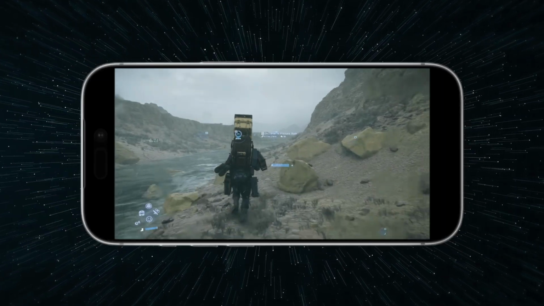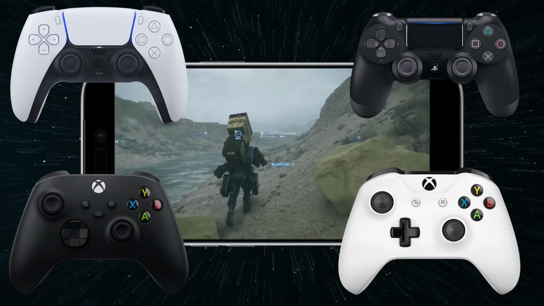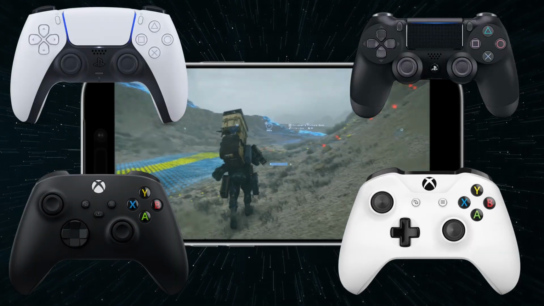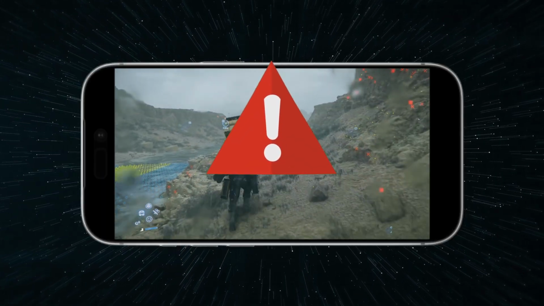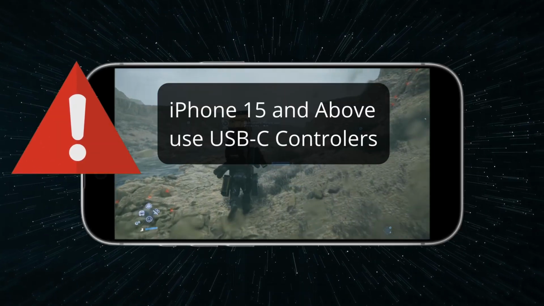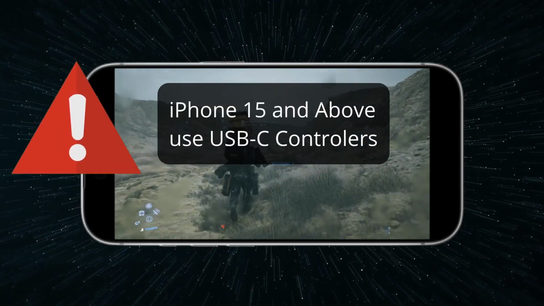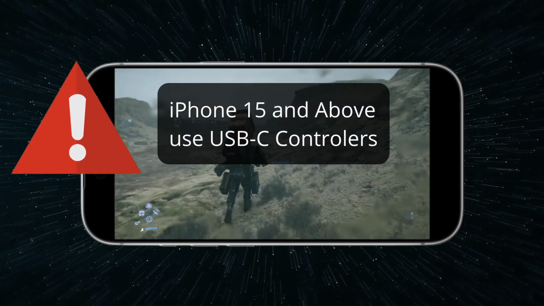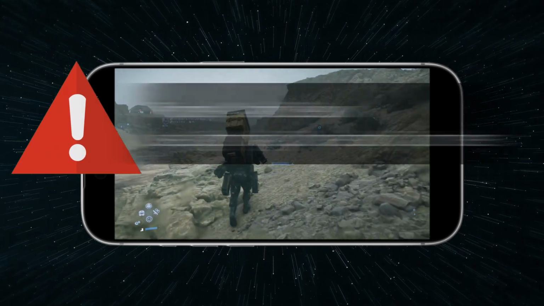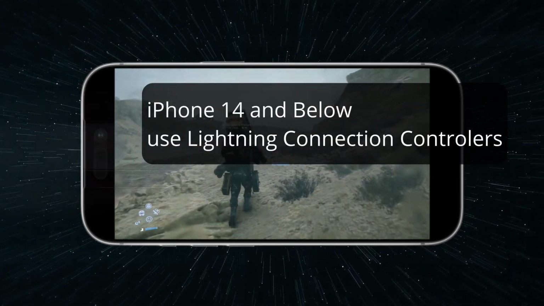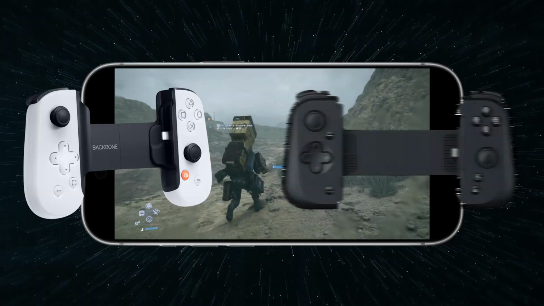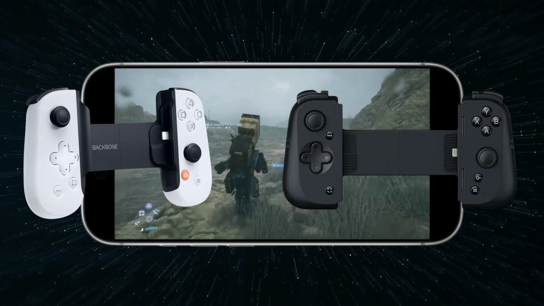screen onto your TV. A quick side note here, if you do go for a telescopic controller, pay attention to compatibility. For iPhone 15 or newer, use USB-C controllers that explicitly list iPhone support. On iPhone 14 or older, you need Lightning models like Backbone 1 Lightning or Razer Kishi V2. Also avoid older Android-only USB-C grips. They may plug in, but many simply don't work properly with iOS.